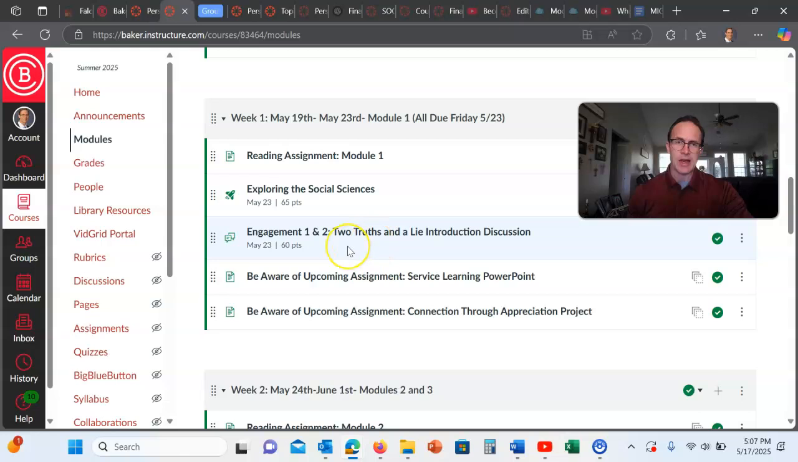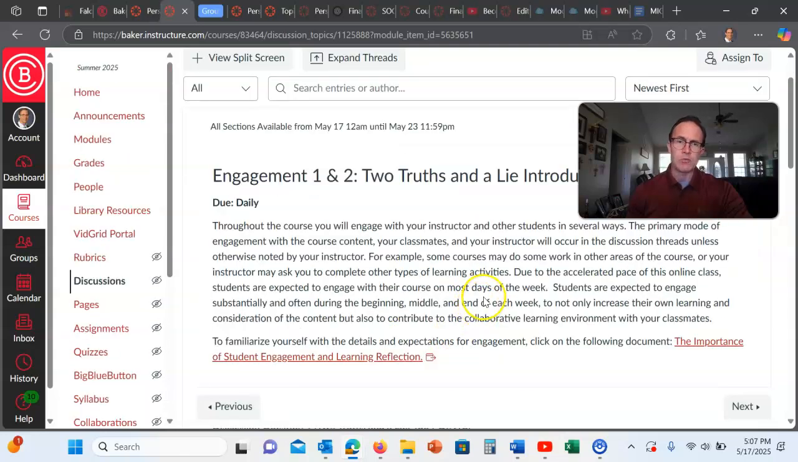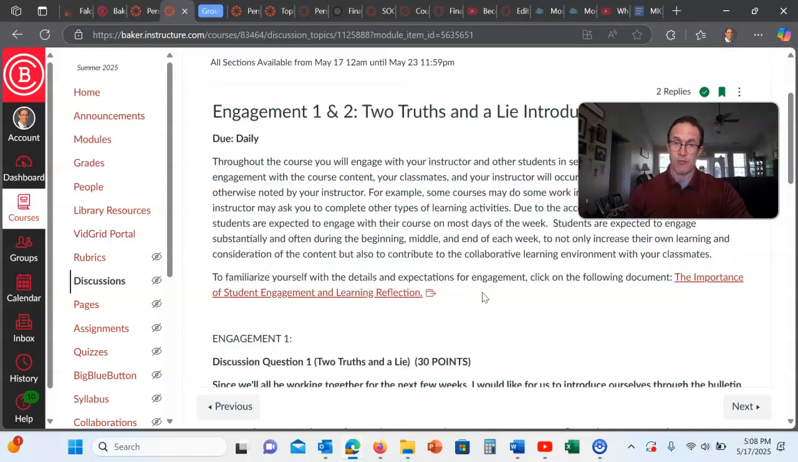Then we've got engagement 1 and 2. For the engagements, just to kind of save you guys, I've condensed some of these into one. Ordinarily they'd be 2 separate, but this is a shortened course, so I've consolidated those for both of our benefits. So engagement 1 and 2, what you're going to do is basically introduce yourself to the class, and you're going to do so in kind of a fun way, by telling 2 truths and 1 lie about yourself.